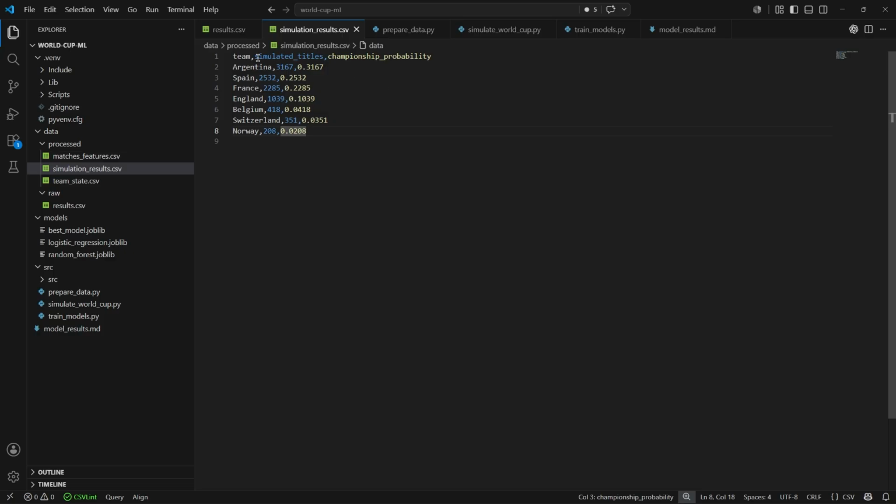Wow, okay. Basically this tells you the simulated titles and the championship probability. We're just going to look at here. Basically it tells you the probability that they would win. Surprisingly, Argentina has the highest. That's actually really surprising. And France is third. Spain is higher than them somehow. Norway has the least amount. Sorry, Holland. And then Switzerland has a higher chance.